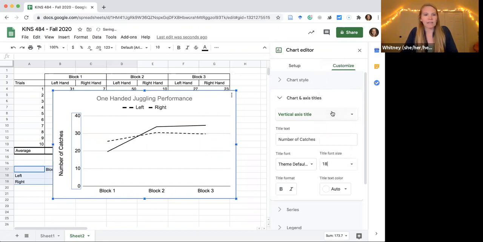Again, that font size is not big enough. Okay, so we just made it bigger. All right. I tend to like the way that things are formatted in Excel better than this, but you can still do it with Google Sheets. So okay, right here we have number of catches on our y-axis, and then 3 blocks of 10 trials on our x-axis.